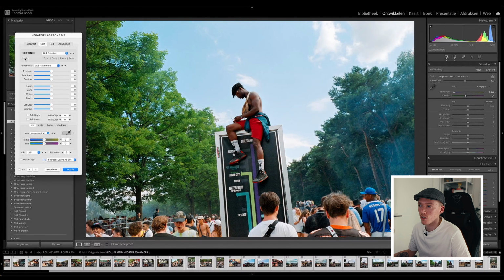We're going to reset. This is what it looked like in NLP standard. And this is what it looks like with my adjusted preset. Maybe I wanna even open the image up a lot more, but nowadays I like a bit more contrast in my image. Let's leave it around -3. Can we warm it up a little bit more? Maybe. Put it around 18.